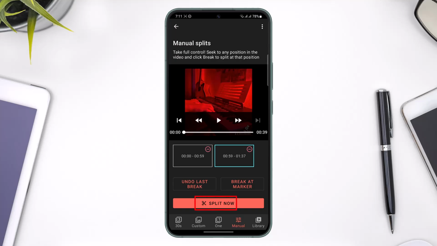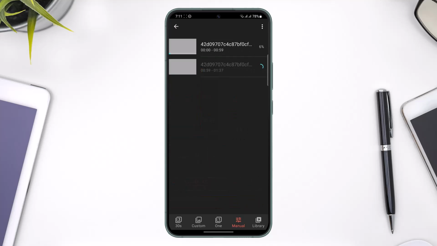Now all I need to do is tap on the split now button from the bottom of the screen here. Mind you that it may take some time to split the video because it's just cutting the video apart and then re-rendering them again. So I'm just going to come back after this split process has been completed. So now you can see the split process has been completed.